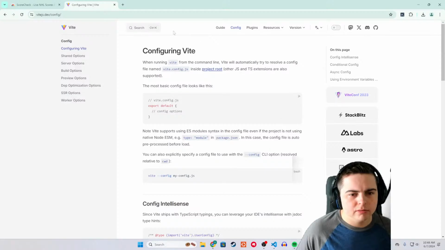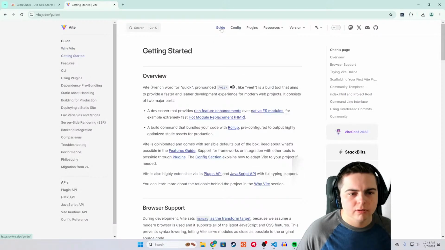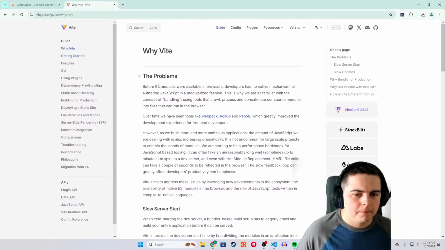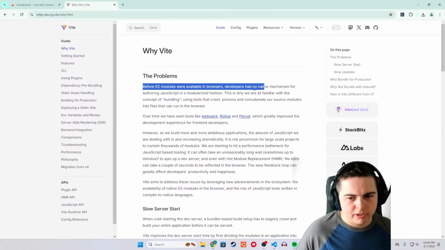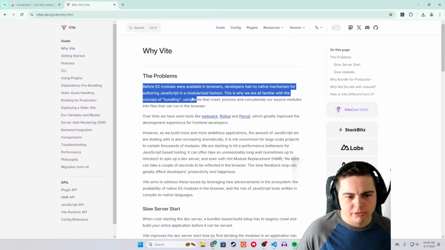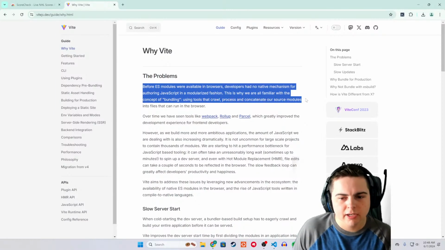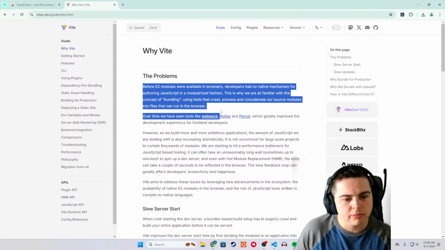Alright, so I probably should go through the full guide. Before ES modules were available in browsers, developers had no native mechanism for authoring JavaScript in a modularized fashion. This is why we are all familiar with the concept of bundling, using tools that crawl, process, and concatenate our source modules into files that can run in the browser.